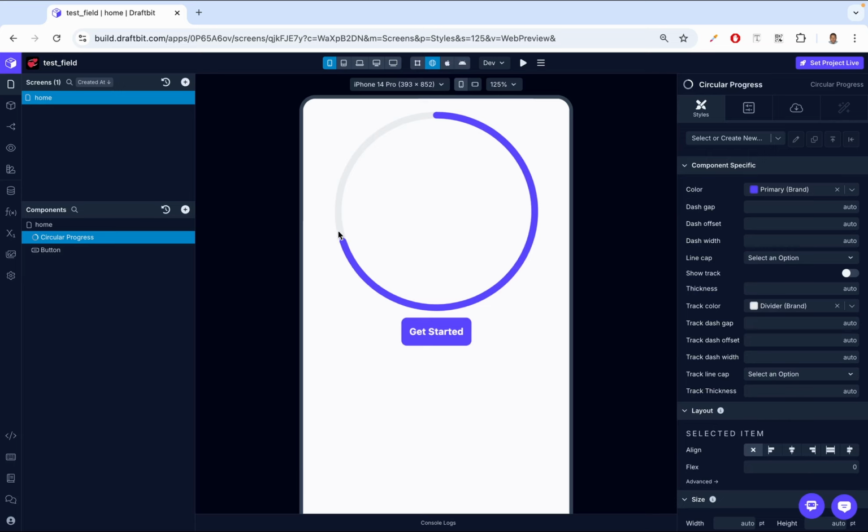And then again, we have the track line cap. So the track right now, by default is curved, right? We're not able to see that properly inside of the circular progress. But basically, if we want it to be square, it can be square. If we want it to be round, it can be round. And then we've already talked about the track thickness. So yeah, that brings us towards the end of the circular progress component.